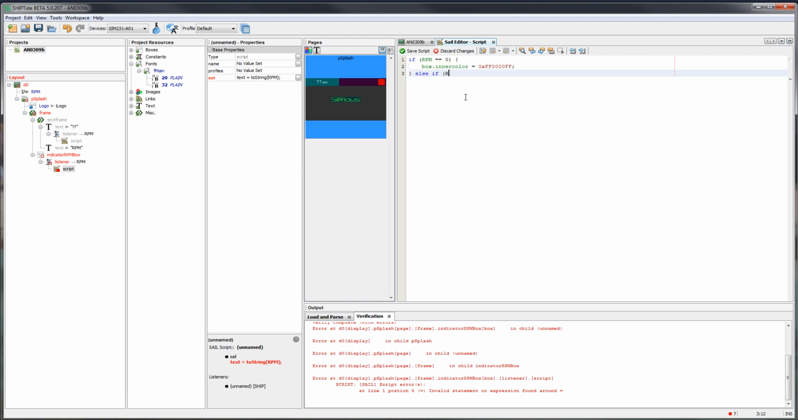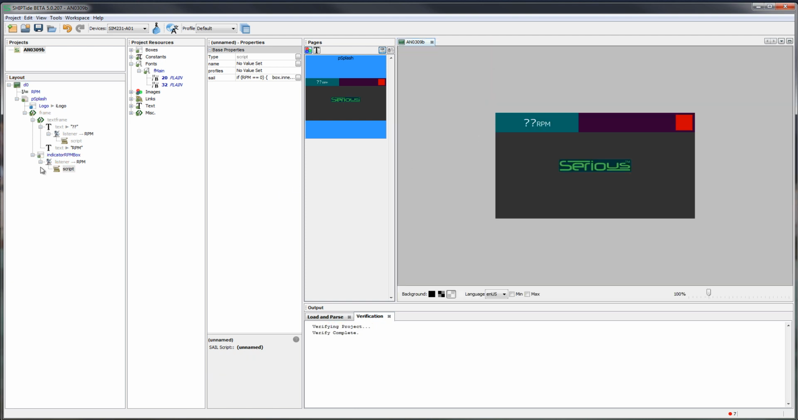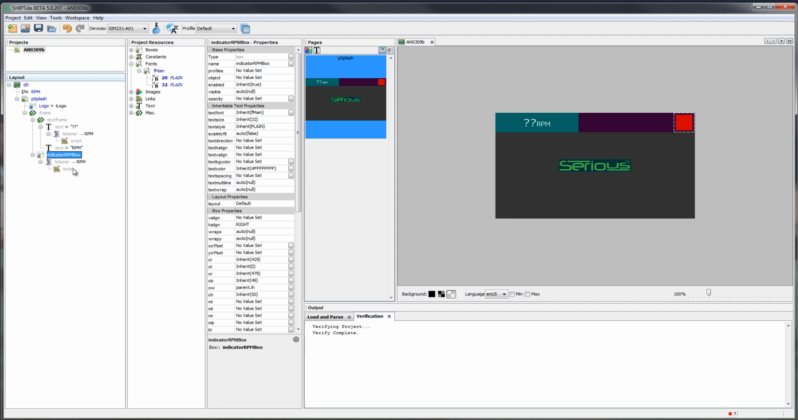Else if RPM less than 5,000, box.innerColor equals, now we want it to be green here, red, green, blue, and otherwise we're redlining here. So box.innerColor equals 0x, alpha is fully opaque, red, green, blue. And there we go. So we've added a script underneath this box that automatically changes the inner color of this box depending on the RPM variable.